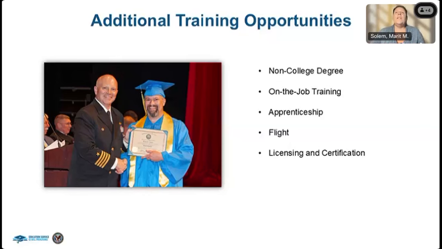We also do provide flight training. The flight training does require that you have a private pilot's license before VA can help with any flight training. So that's just something to be aware of.